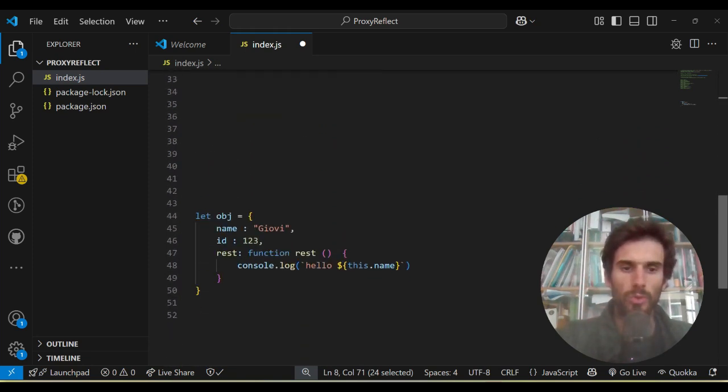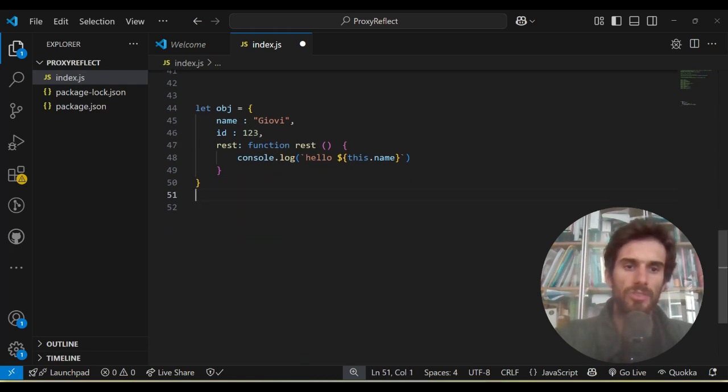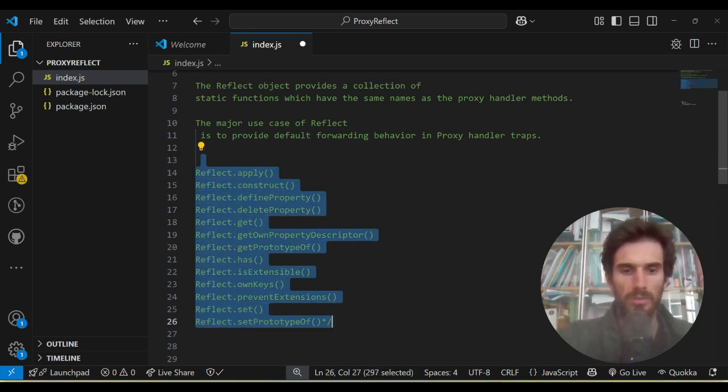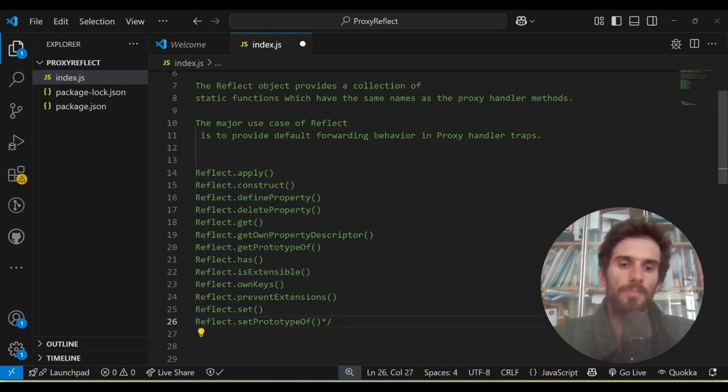Historically, Reflect came out with ES6, and it has basically centralized many different operations that we can already do in other ways, but now we can always use only Reflect. And maybe in some cases it is even useful not just as part of a Proxy. Anyway, these are the 12 different static methods that Reflect has.